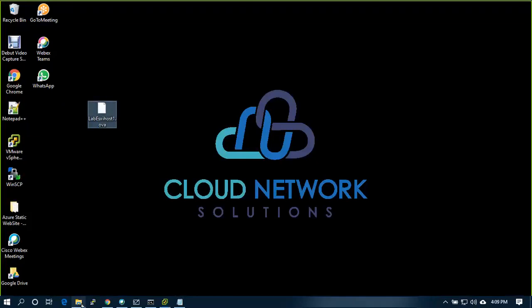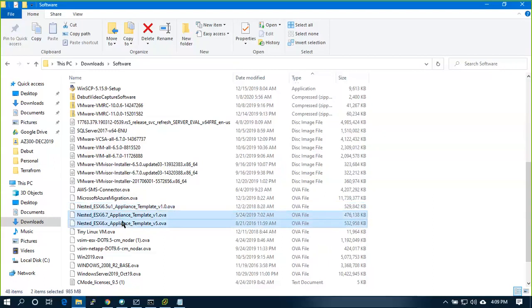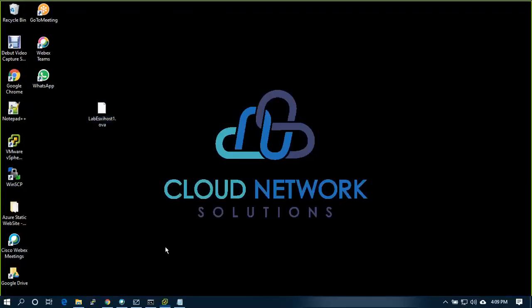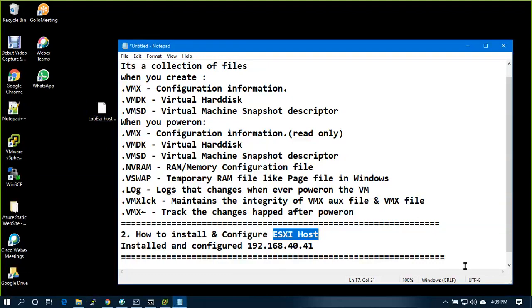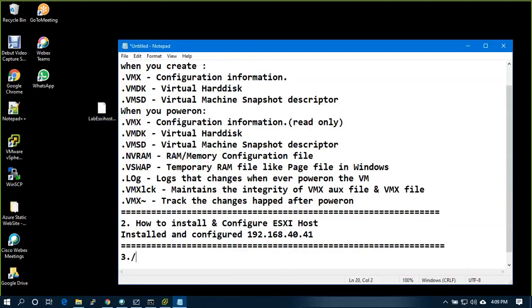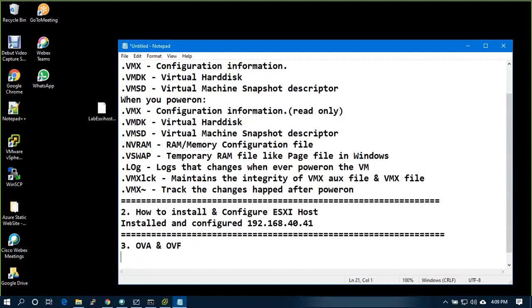Similarly, I have downloaded many images from the internet, which have been tested, configured and fine-tuned as per our lab requirements. I will use these images to build my lab. So what is the step? The third one: what is OVA or OVF? What is it?